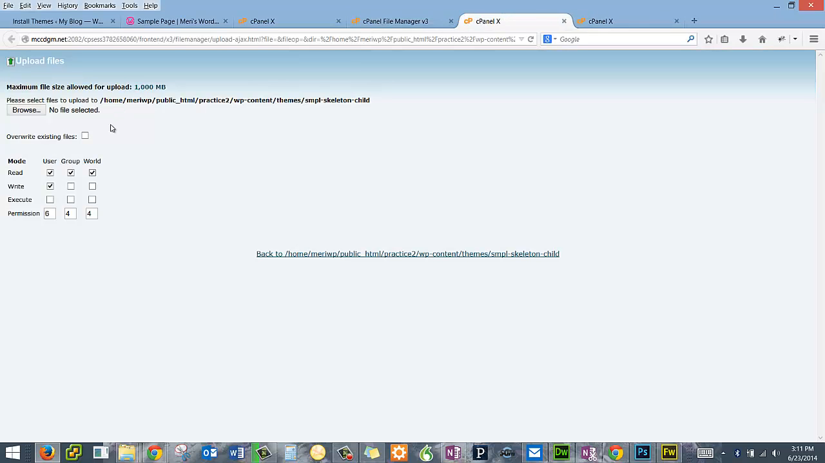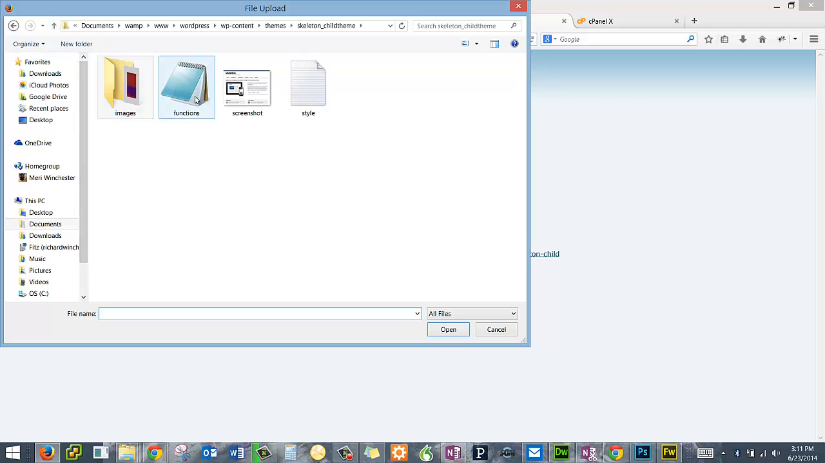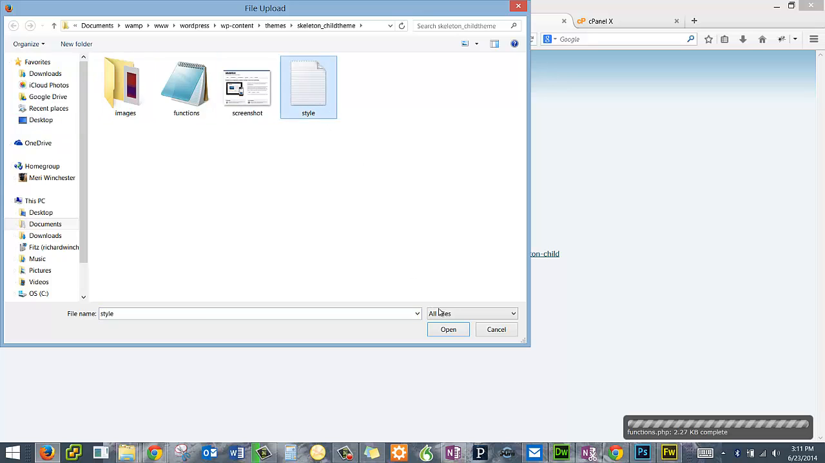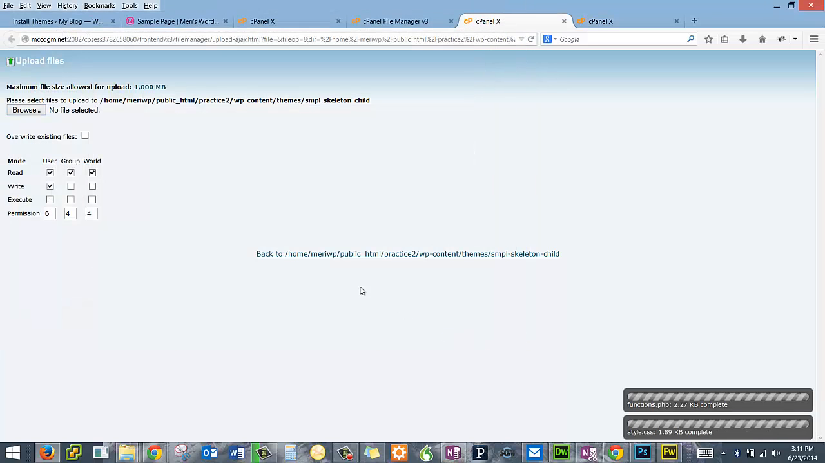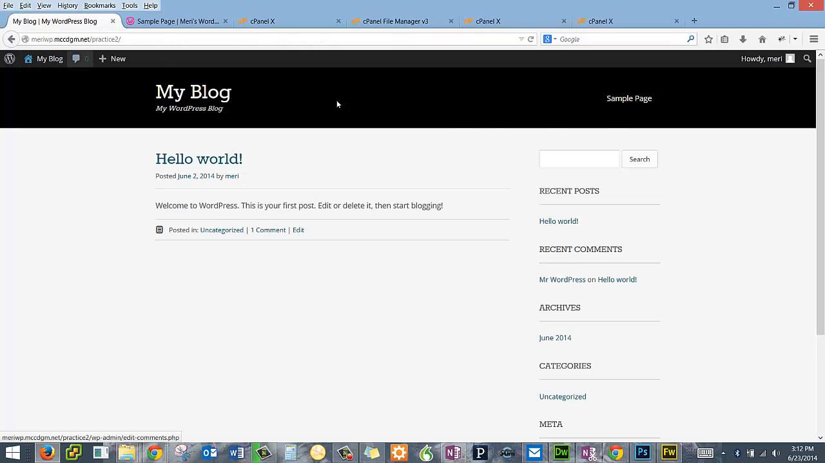I'm going to upload. I need like three files from here. So I need to go up a level here. I will need my functions. I haven't actually made any changes to that yet. That's my template page. You can just hit browse again. And I need my style sheet. And then to make them work, I should just have to go out to my blog, and I should have to hit refresh.